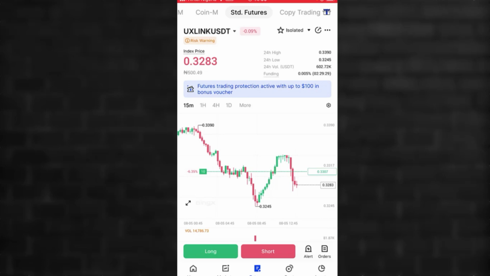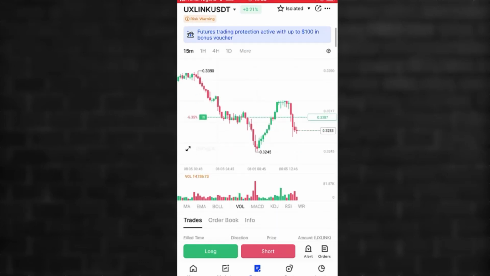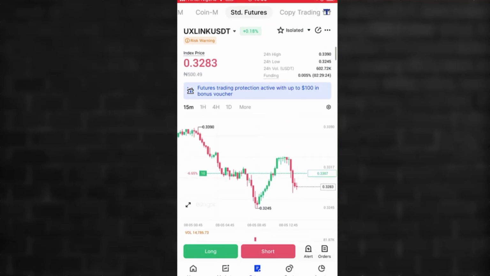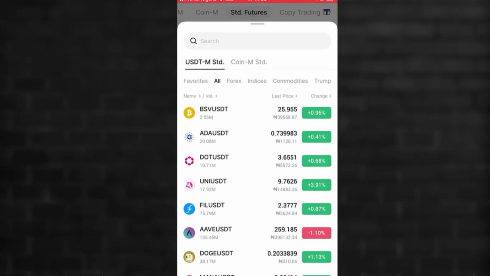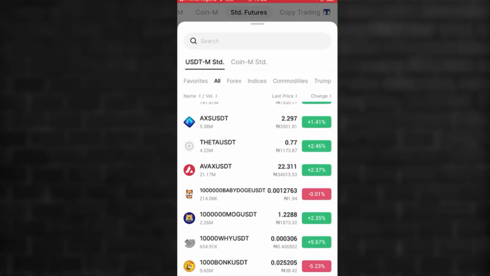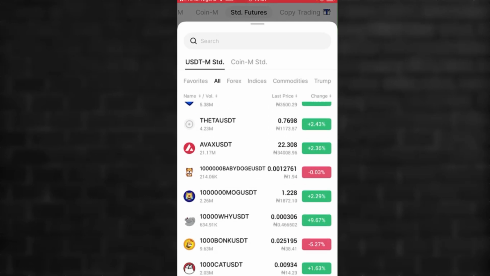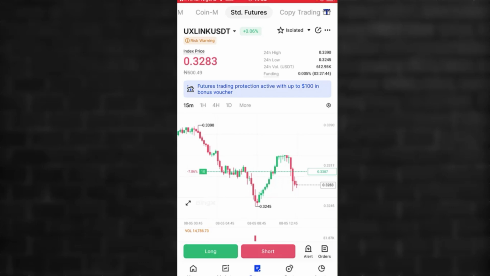Then you also have standard futures. So here is where I'm going to show you an example of a trade that we're going to be taking. So right here, we're going to take a simple trade, and if I scroll through, I would look out to see what is piquing my interest. Now, for example, let's take a simple trade right here.